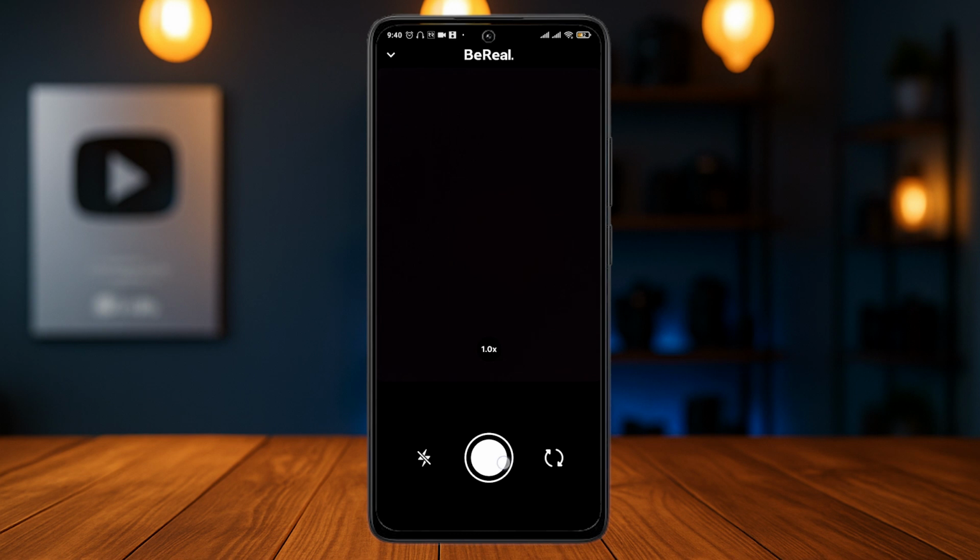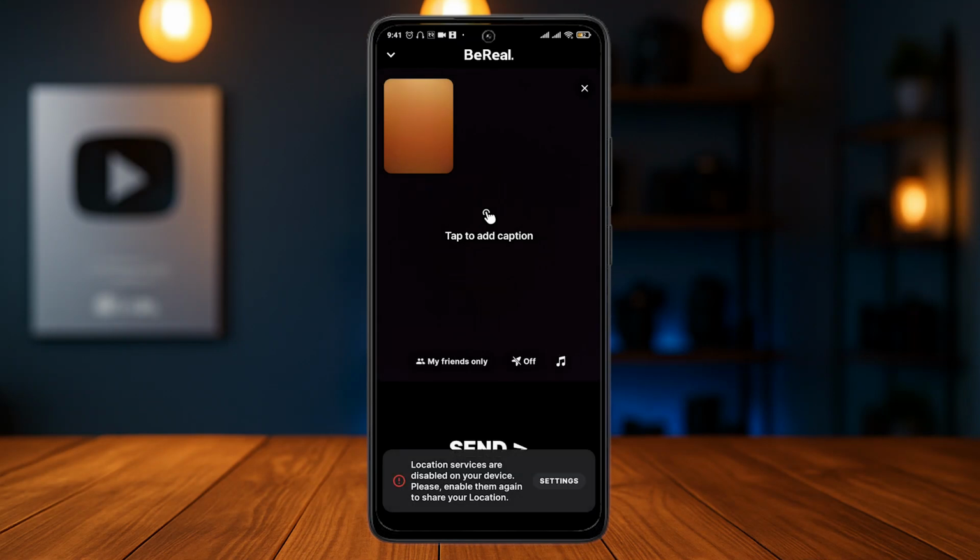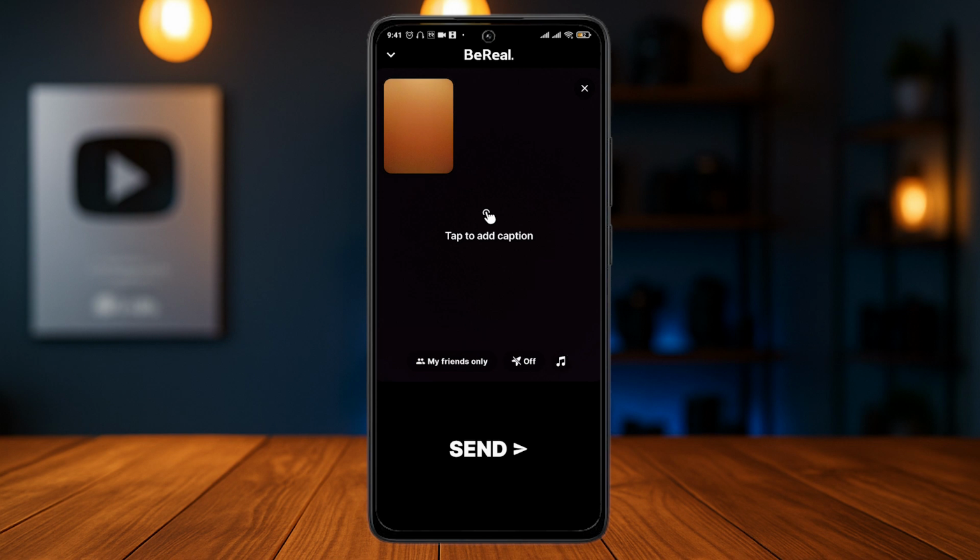Once you tap on this camera and take a picture, automatically the front camera also opens up and it will automatically take a picture. So first of all, BeReal takes a picture from the back camera, automatically switches and takes a picture from your selfie camera. You can tap on send and post this BeReal instantly.